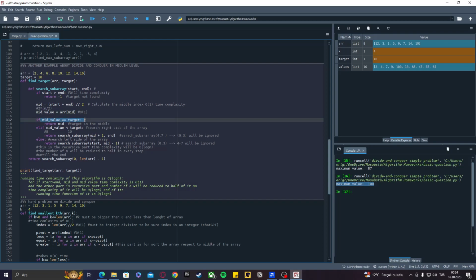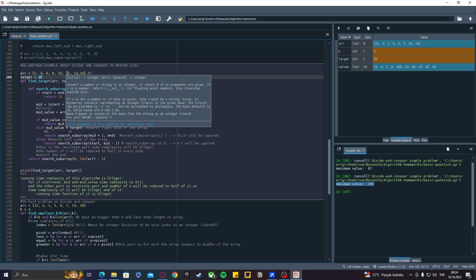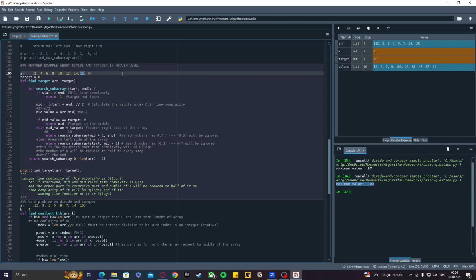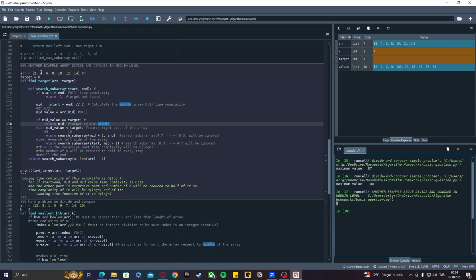And if my mid value equals the target, it's going to return mid. It means there is a 7, and the target is 10. But if we have 8, and let's say the 8 will be the middle value of my array, and it's just going to return this one. As we can run, yeah, that's correct. 0, 1, 1, 2, 3, and here, and the others.